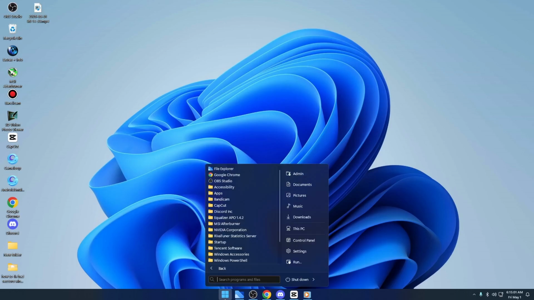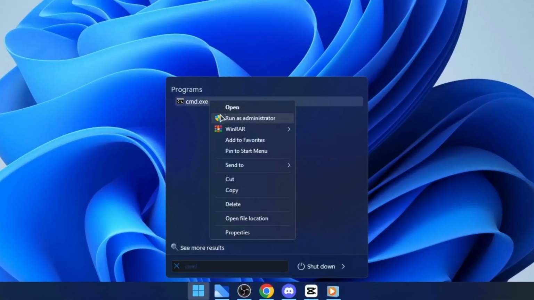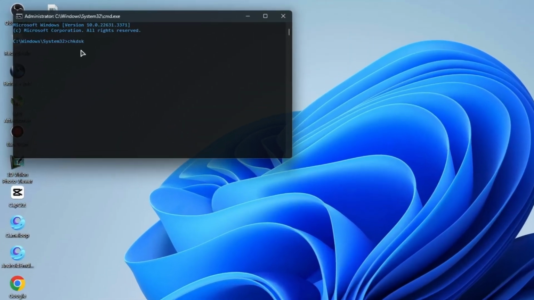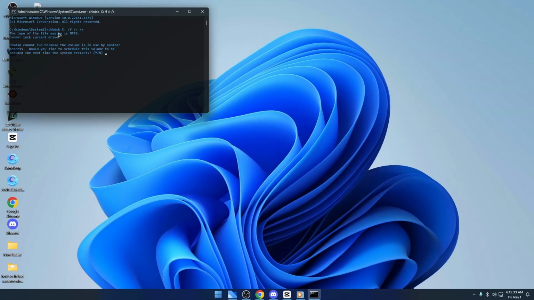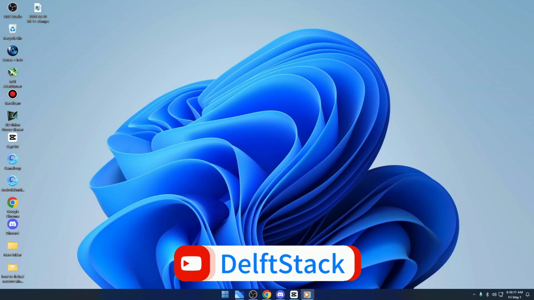Go to the Start menu and type CMD. Right-click on Command Prompt and select Run as Administrator. This is important because the command needs full system access. In the command window, type the following command: CHKDSK C: /F /R /X, replace C with the letter of the drive you want to scan. Then press Enter.